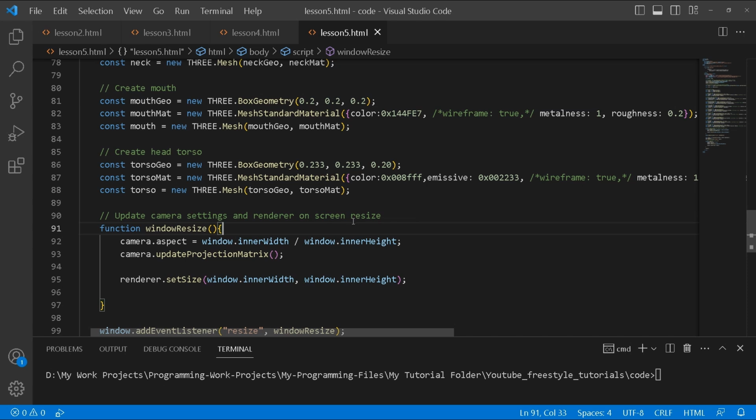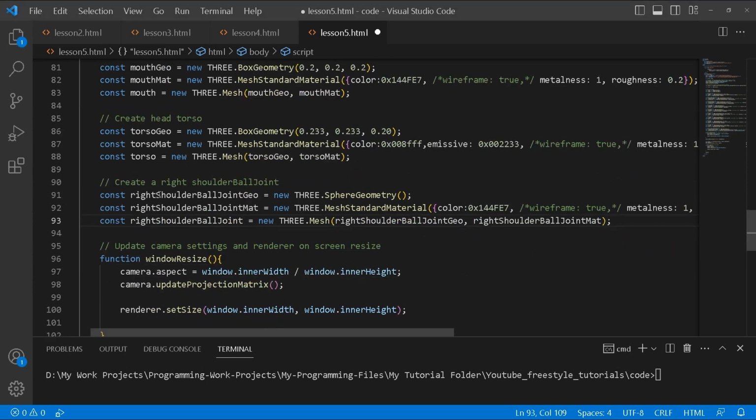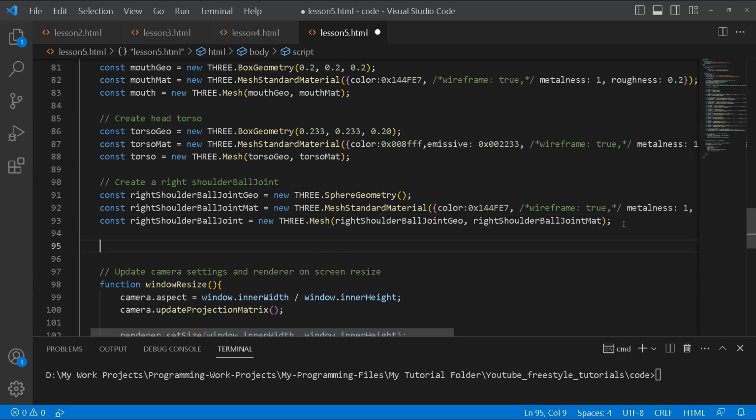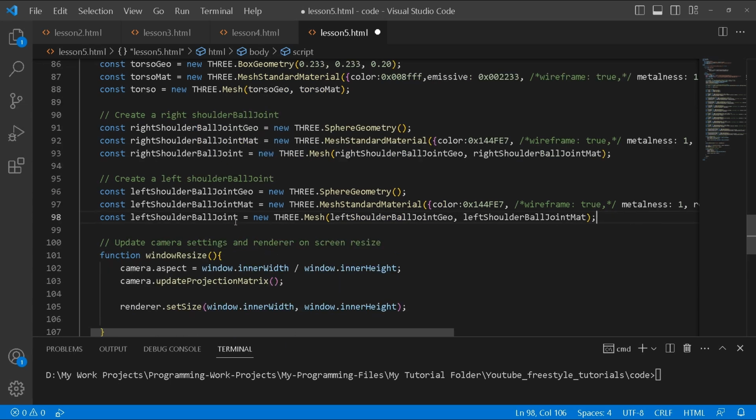Okay, so I just created the torso, and next is the right shoulder ball joint. So this is exactly what it says. This will be like the shoulder joint. So it's a sphere, which is where the shoulder and the arm will be connected. Okay, so we've got that.